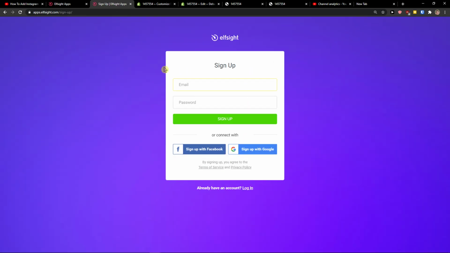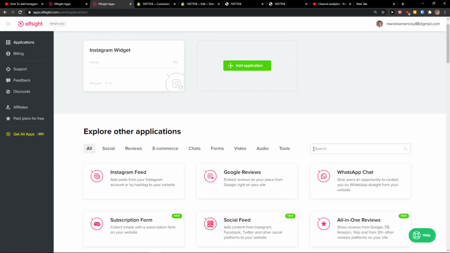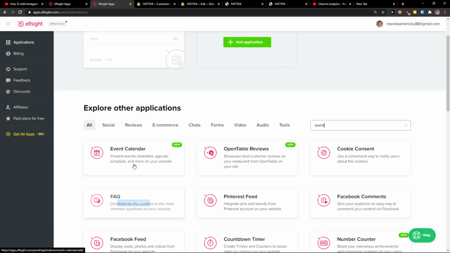Now we want to sign up with Gmail, Facebook, or normal mail. It's really up to you. And when you've got it, click login. Right here in applications, you want to write in search event, and you're going to see here event calendar.